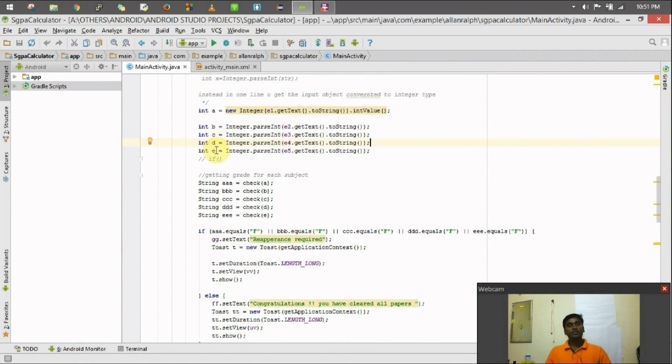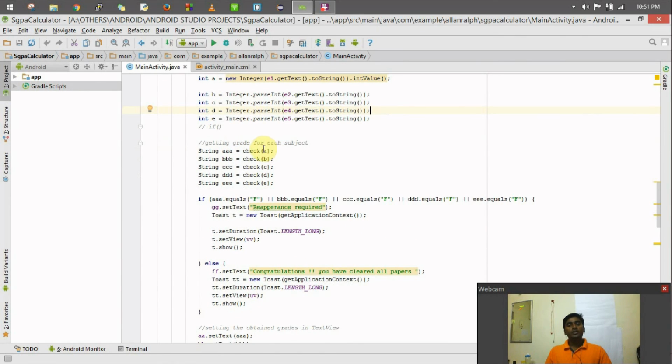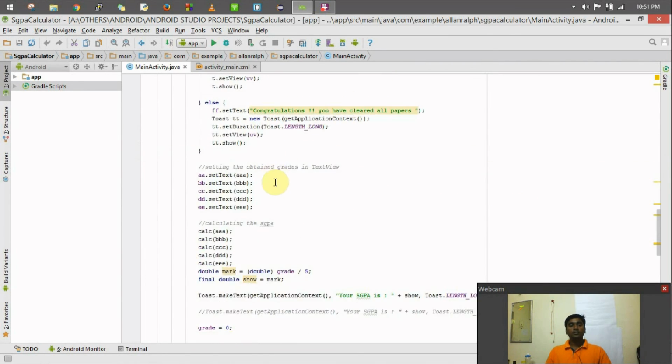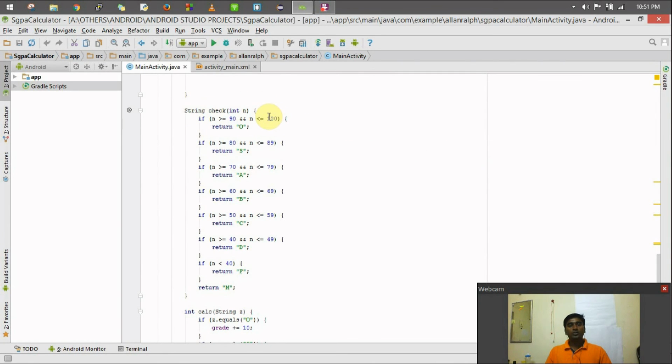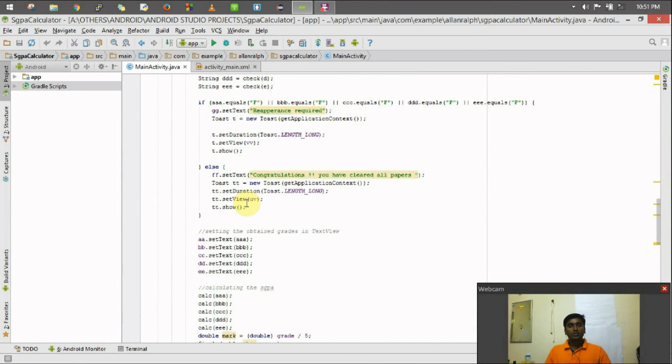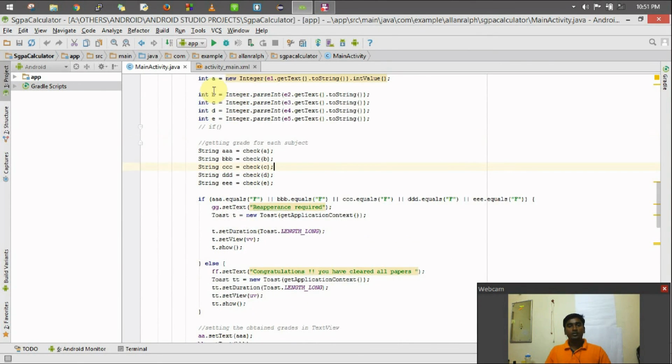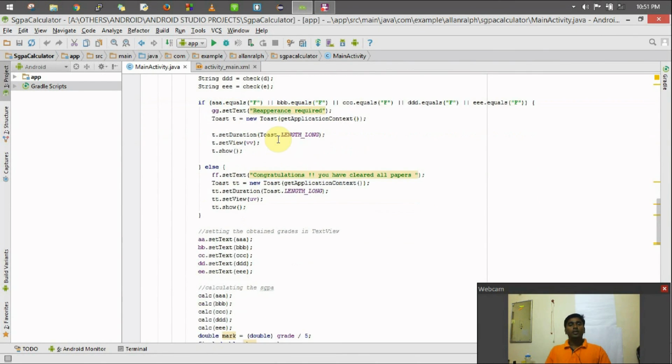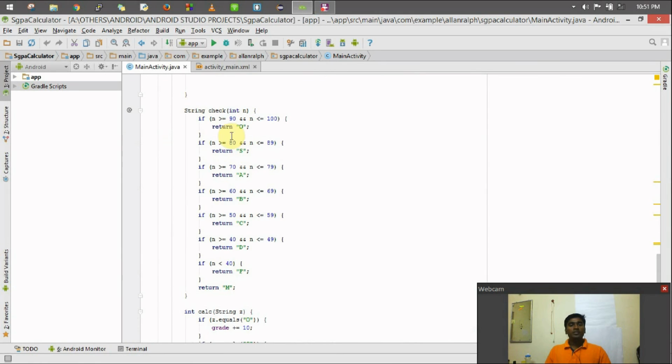Next, using all these integer variables, we are going to check for their grades. For that, I have written a method called check. This check method accepts one parameter which is an integer, and we have passed integers here. A, B, C, D are integers. We're passing integer arguments here, and we're checking.